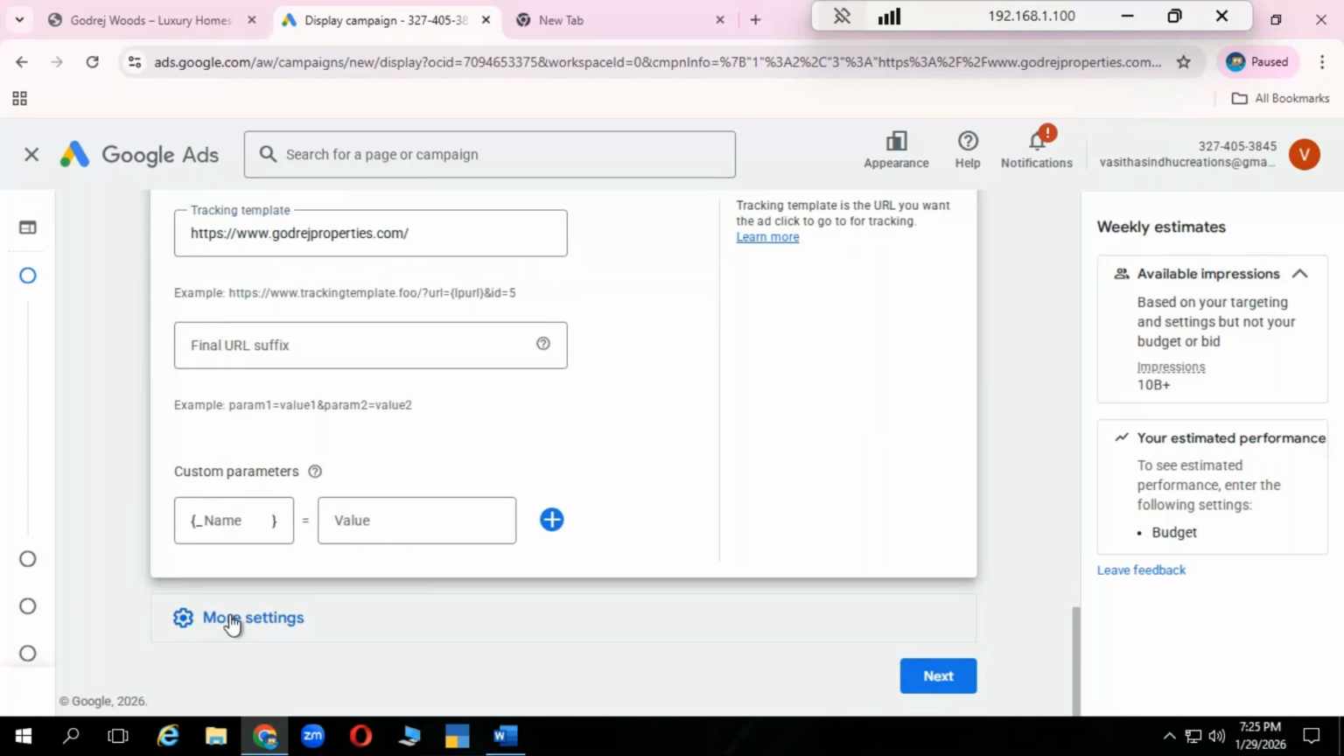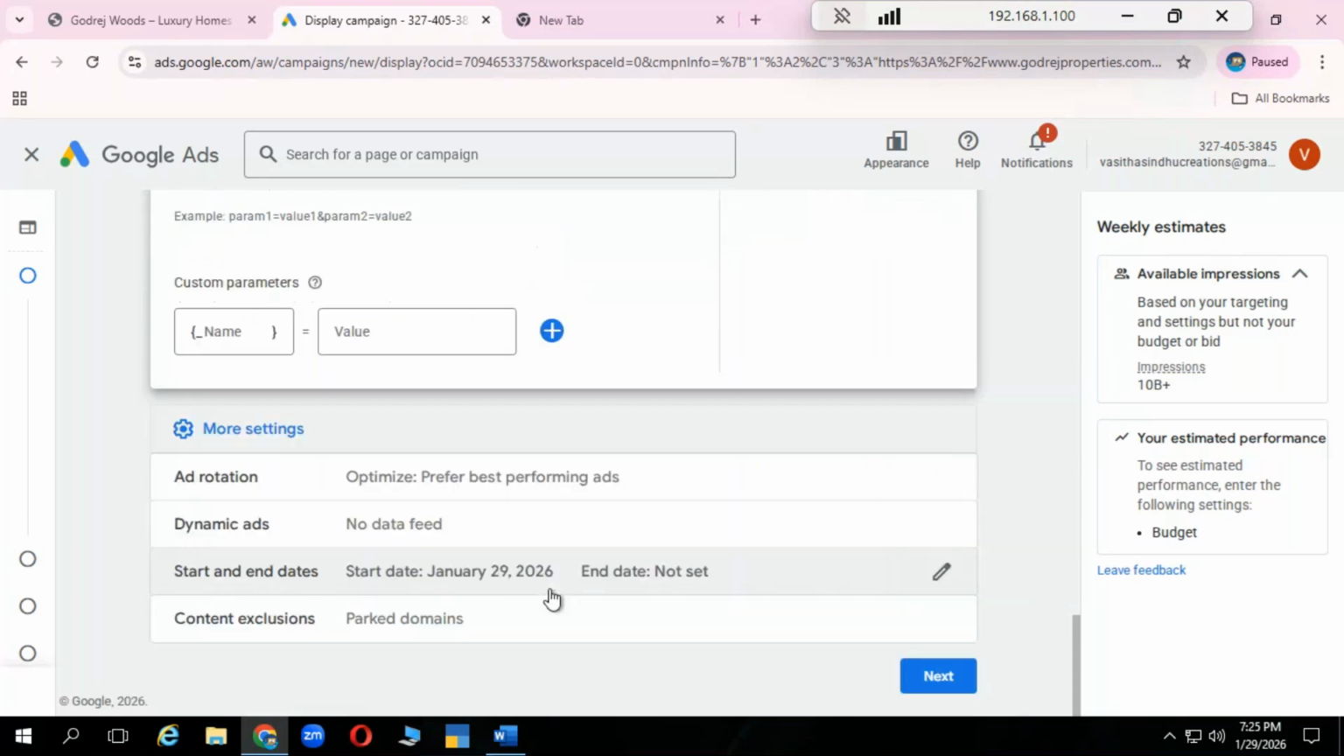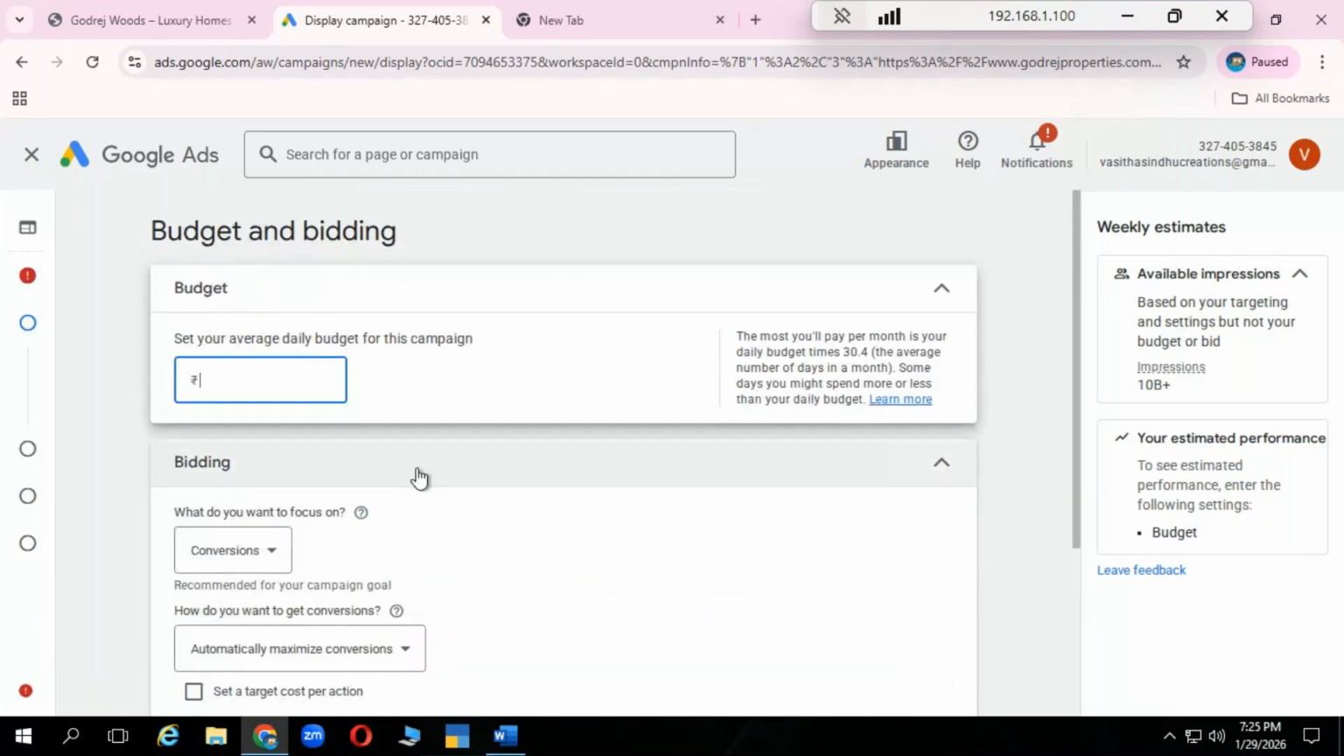Okay. So again, if I click on more settings, we have start date and end date. If I don't want, I can skip this. So next, one more important thing is the budget. Budget can be 500 or 1000 rupees where you are going to bid. So let's say that I'm going to start with 500 rupees.